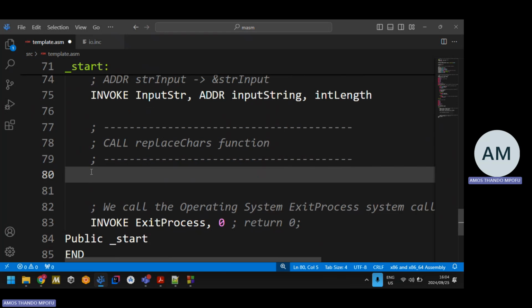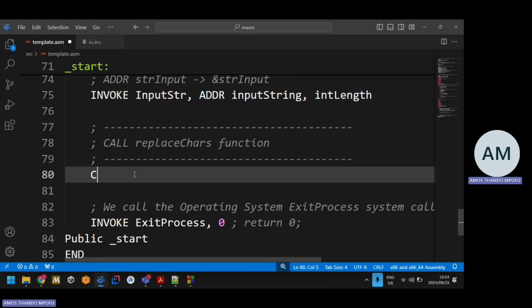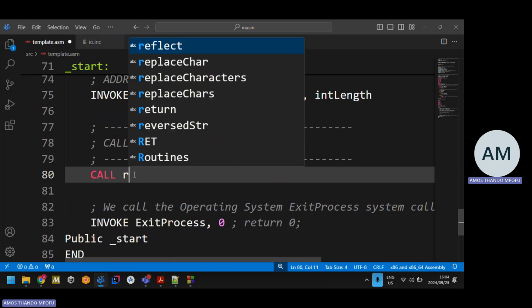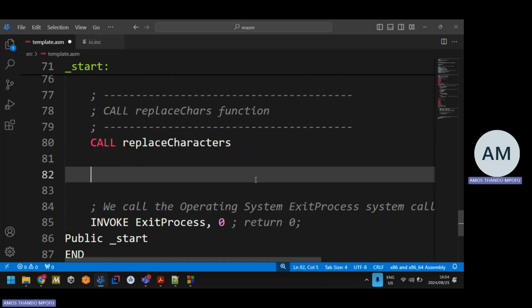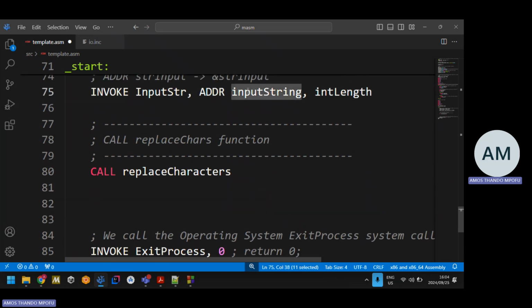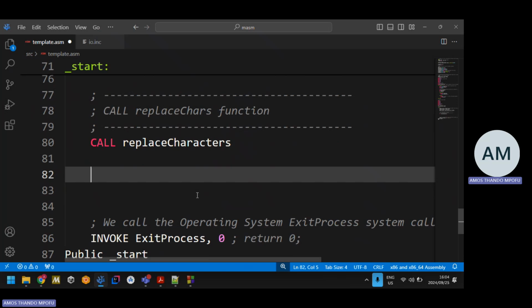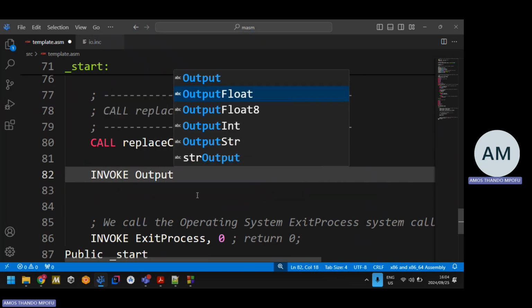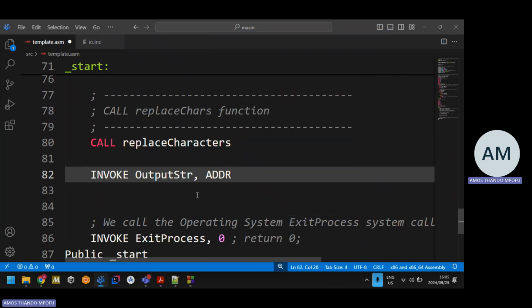And that's the nice thing about the developers who made this. What am I doing? I'm calling the function. So call replace characters function. After I've called this function, this input string would have been changed. So therefore now I can output that string. So I'm going to say invoke output str that string. But then I do not want to output that string, right?